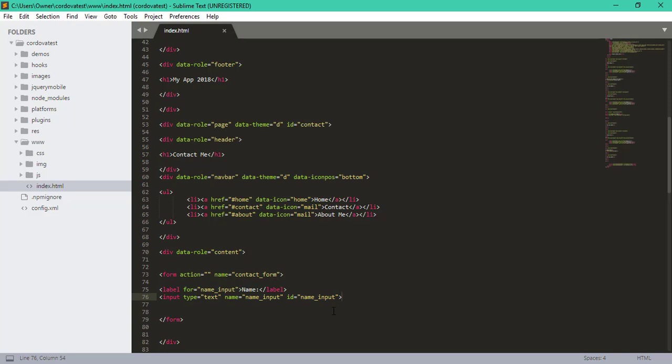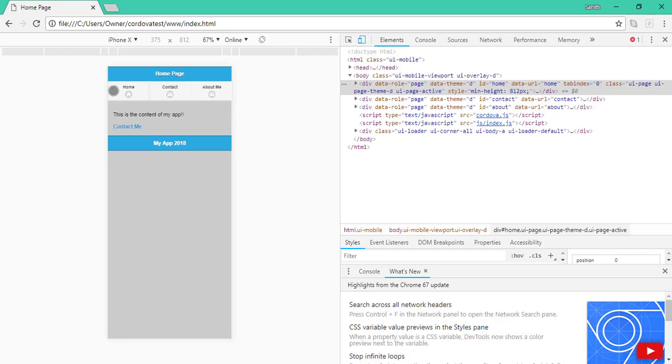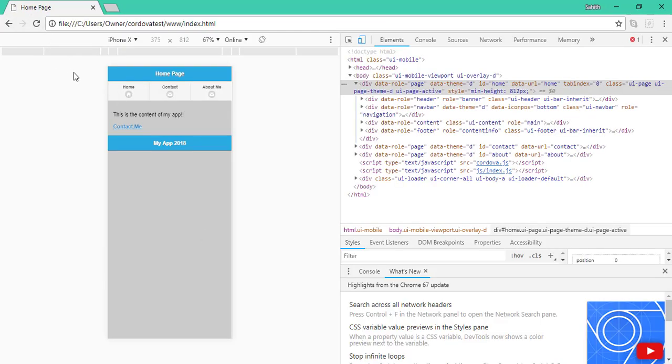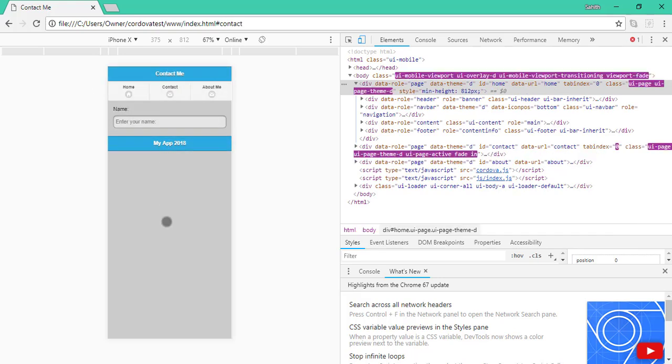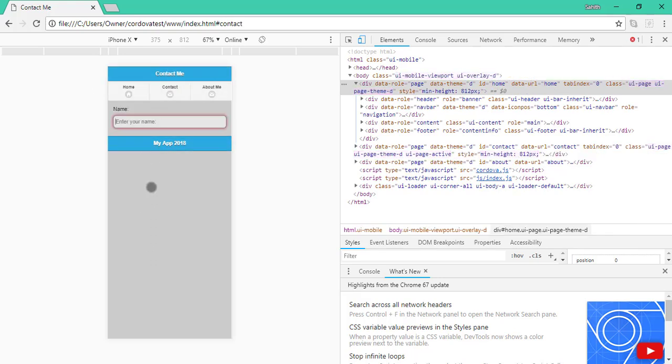Alright, you give it a placeholder, enter your name. Now let's see how this looks. Refresh it, go to contact, and we can see here that we have our text input with our label, name.